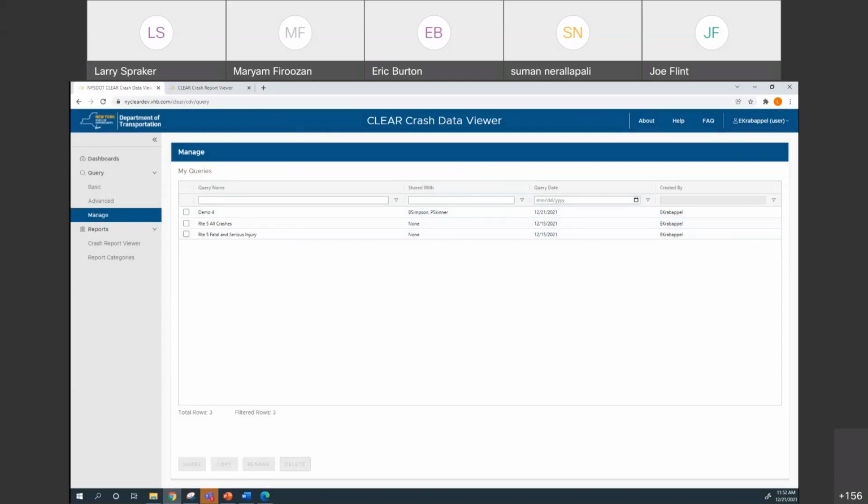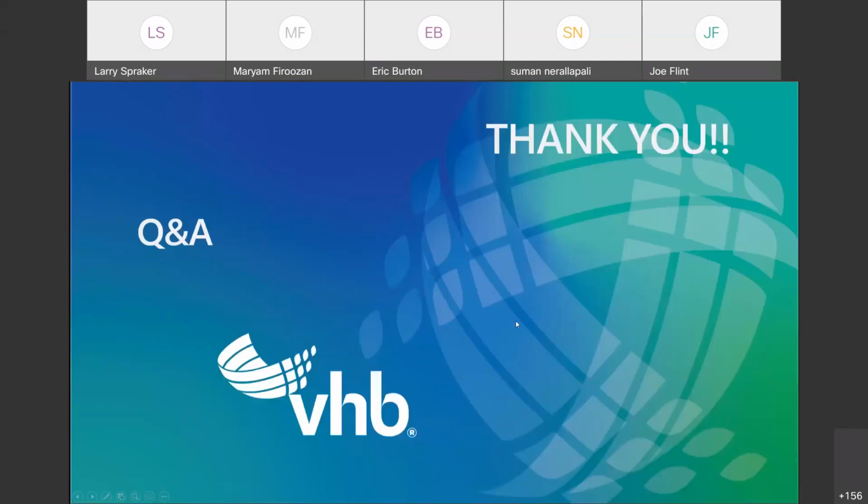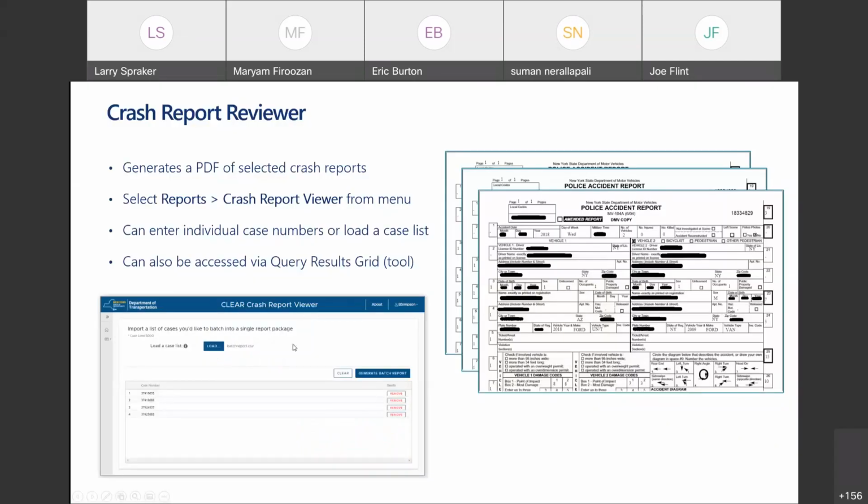And finally, the last thing that I'll share with you on the slides is the crash report viewer for the batch reporting. So, whoops, sorry, go back to a previous slide. I will thank you in a minute, but let me go back to the previous one. This is what I showed you earlier in terms of the police reports and so on.